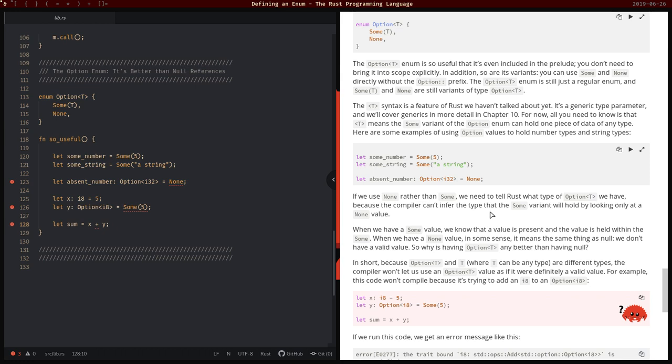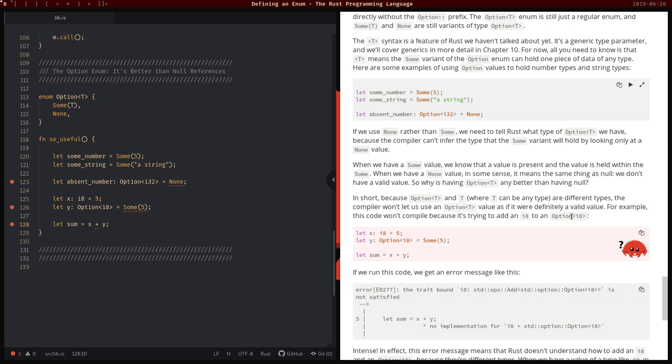And that matters. When we have a Some value, we know that a value is present and the value is held within the Some. When we have a None value, in some sense, it means the same thing as null. We don't have a valid value, so why is having Option<T> any better than having null? In short, it's because Option<T> and generic T, where T can be any type, are different types. The compiler won't let us use an Option<T> value as if it were definitely a valid value. So, for instance, this code won't compile because it's trying to add an i8 to an Option<i8>.